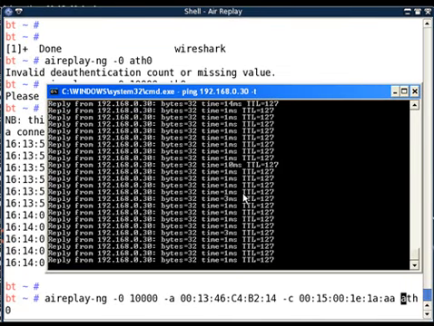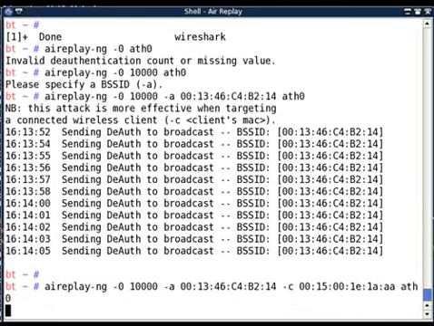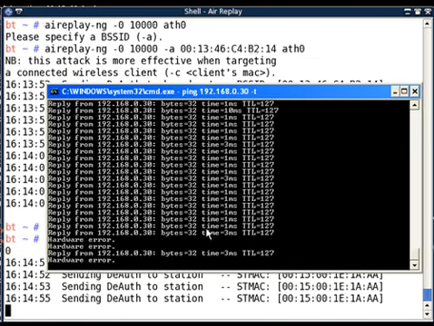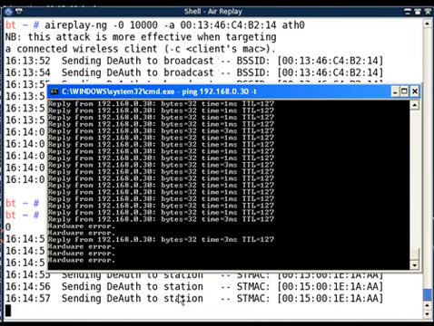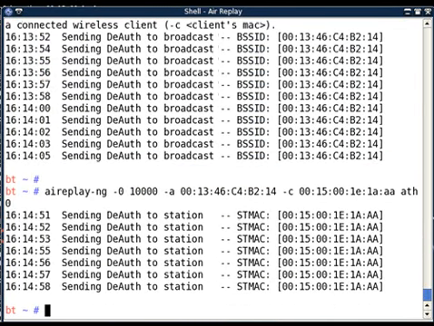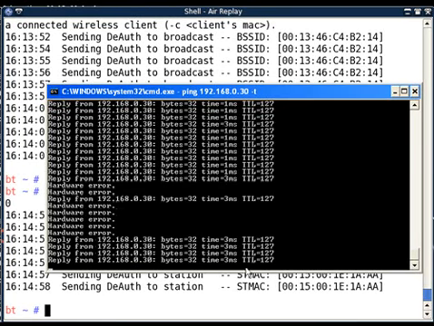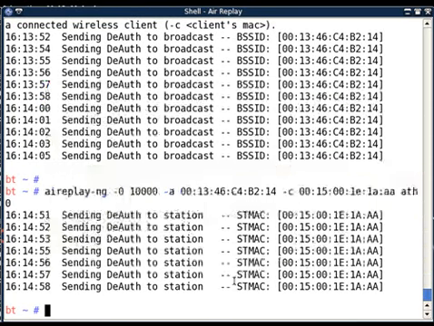Currently a ping is going on from the client. Let's start these packets and let's see the ping. Now incidentally the ping has stopped. Let me stop the attack. I have stopped the attack and the ping has again resumed. Let's do it once more.